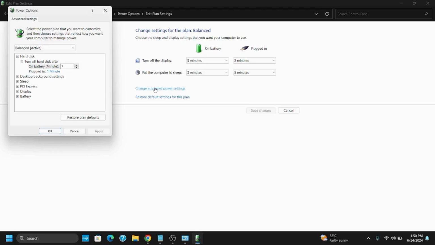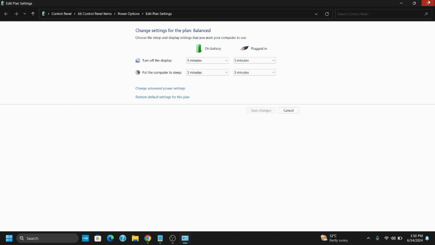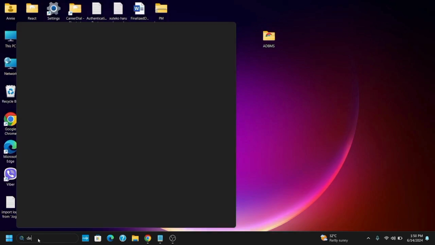Then USB selective suspend settings, set both the on battery and plugged in into disabled, click on apply and OK, and after that make sure to restart the computer, which should fix the error. However, if it does not, let's move on to the next step, which would be again on the Device Manager.